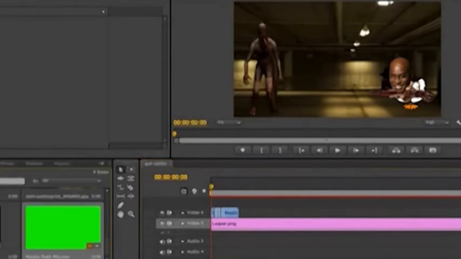So we have Ainsley Harriet shooting something. You can see the muzzle flashes. It looks basic. I didn't polish it, okay?